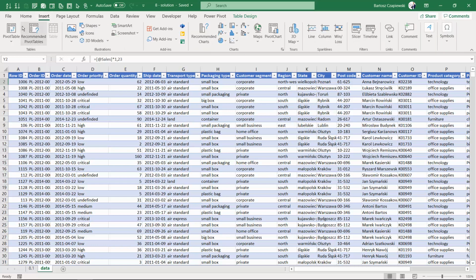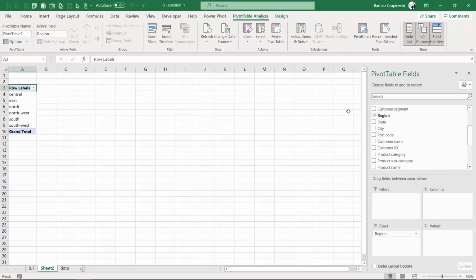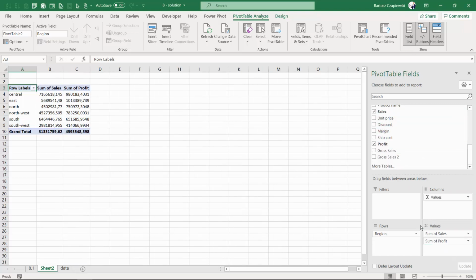Let's start by inserting a pivot table, and let's create the layout for the pivot table: regions on rows, and maybe sales and profit on the values shelf. And right now I would like to take my profit and divide it by sales.